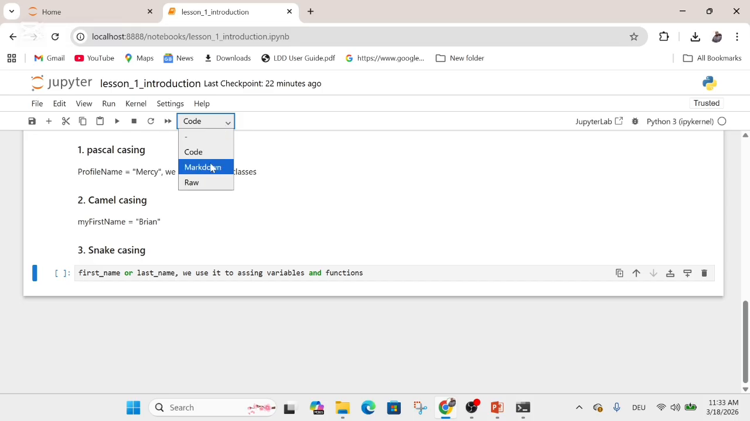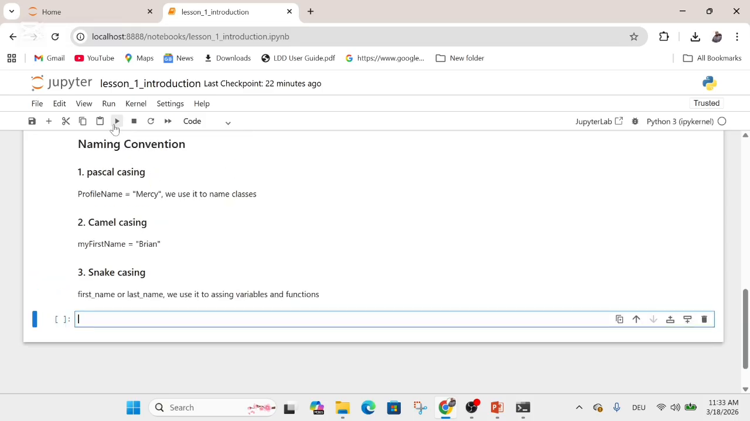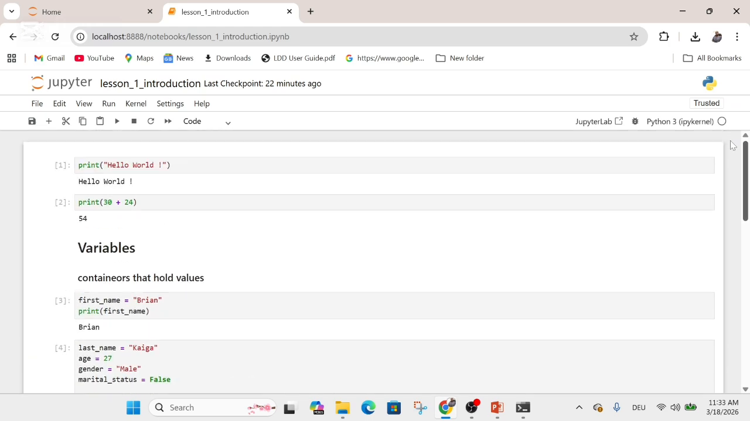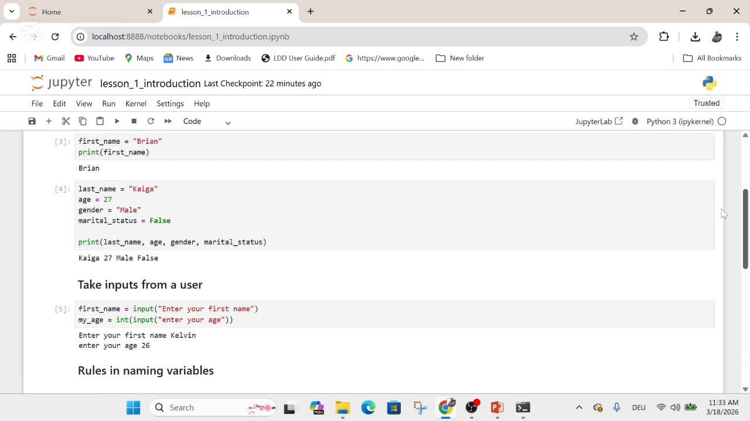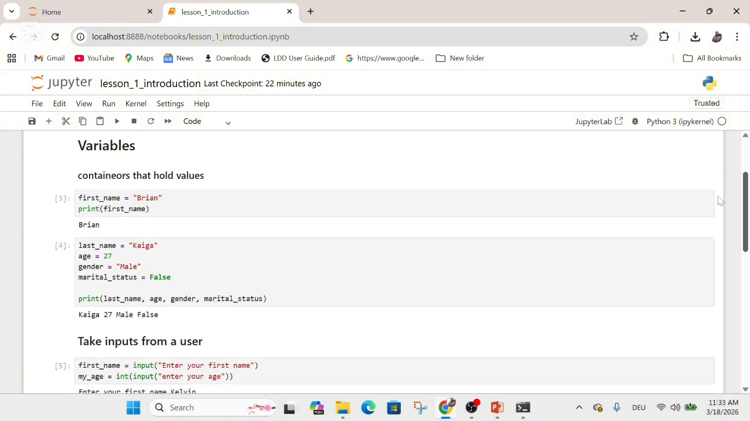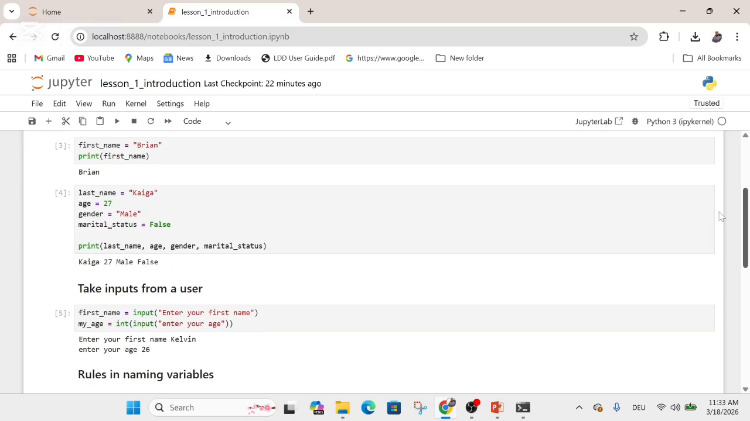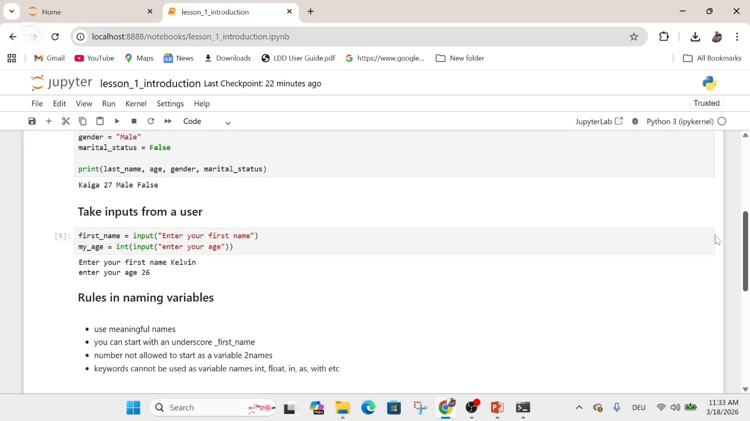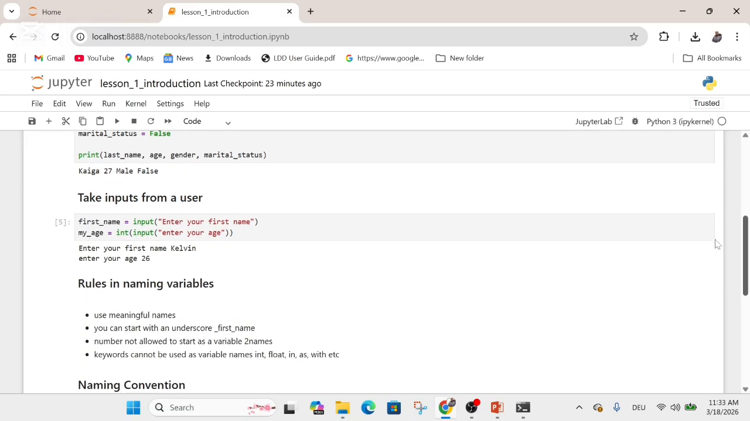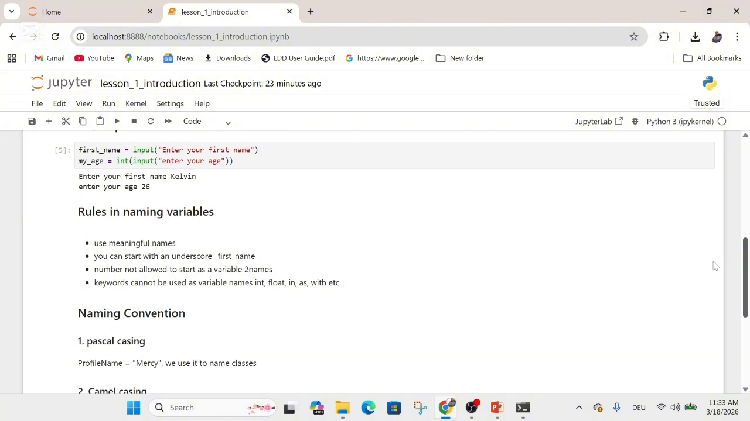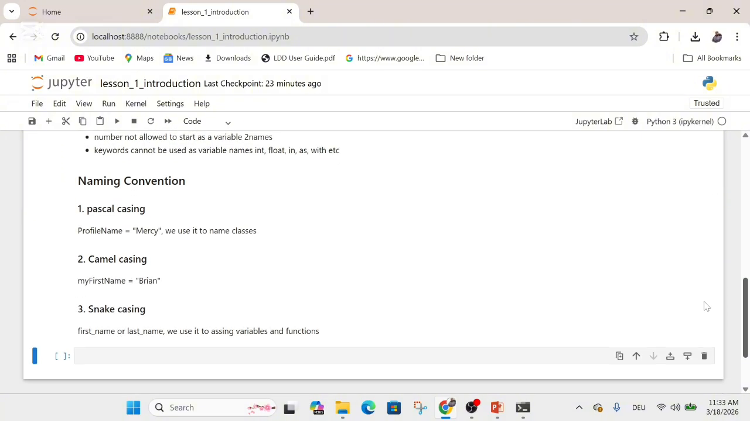So let's make it as a markdown. Okay. Once we are here, we are actually done with rules concerning variables. We have seen that variables are containers that hold values. You have seen how to take inputs from a user, then rules in naming variables, then naming convention.